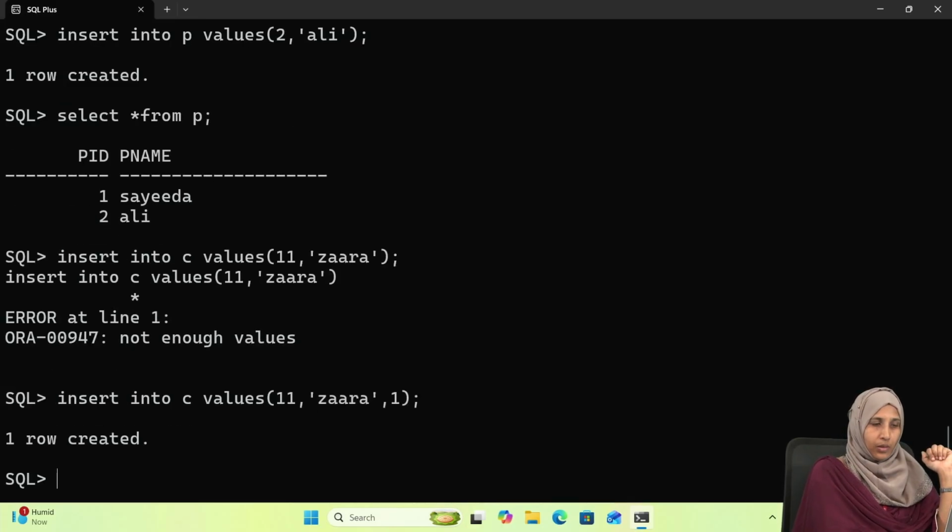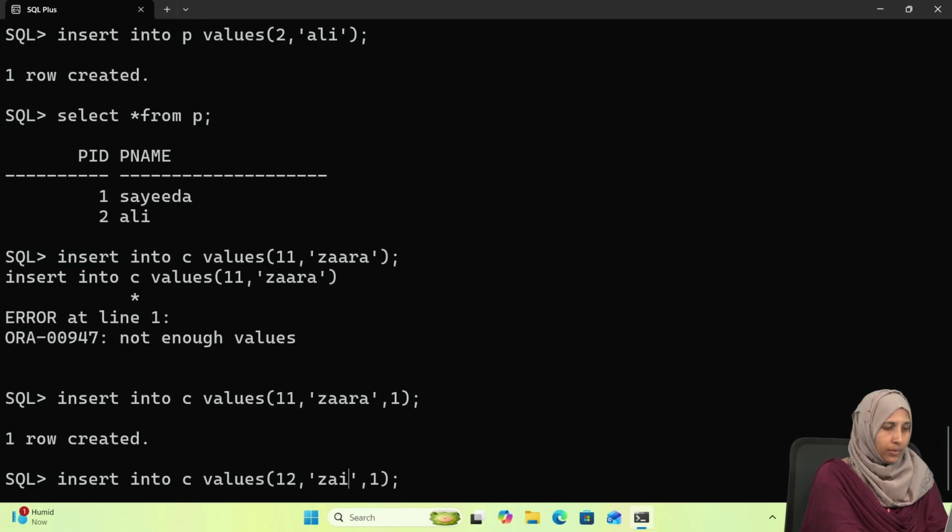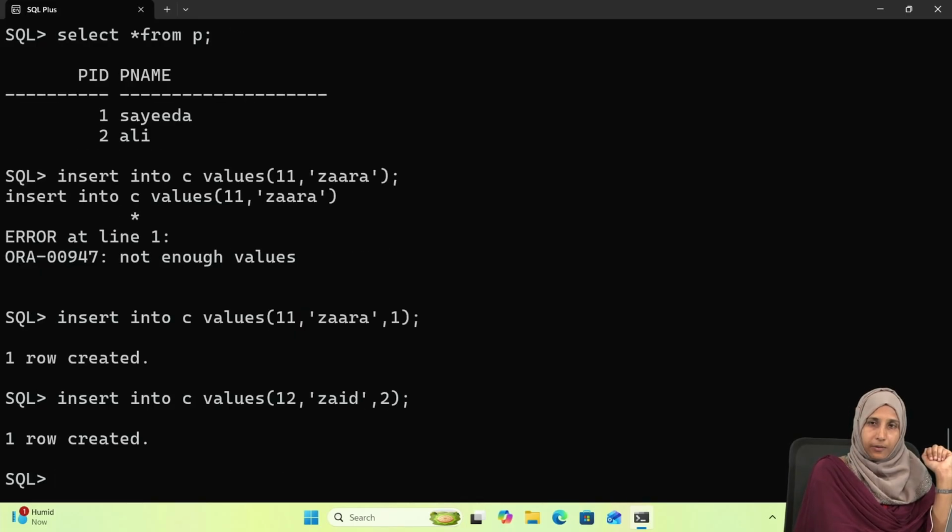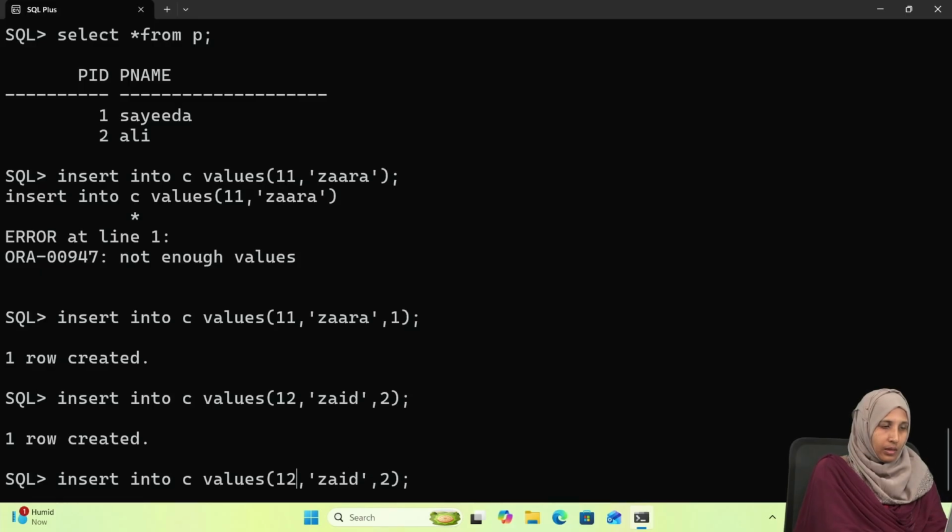Successfully inserted. Okay. I'll be creating the second row where I'll be assigning 12 as my child ID. In place of child name, I'll be writing this. Here I'll be writing 2. Successfully created. Now I'll show you one fail case where I take CID as 13.